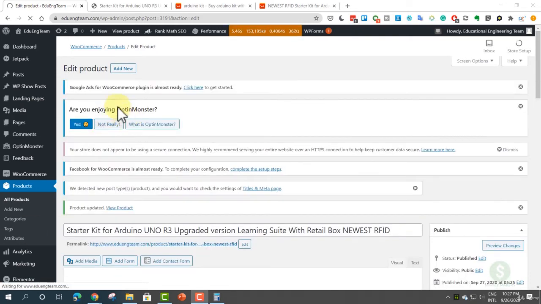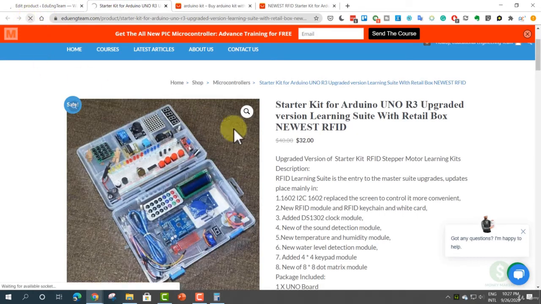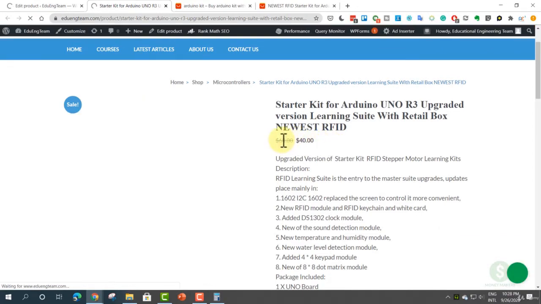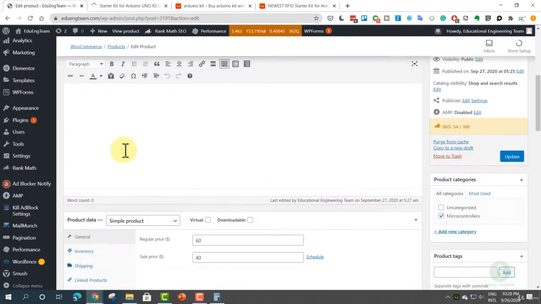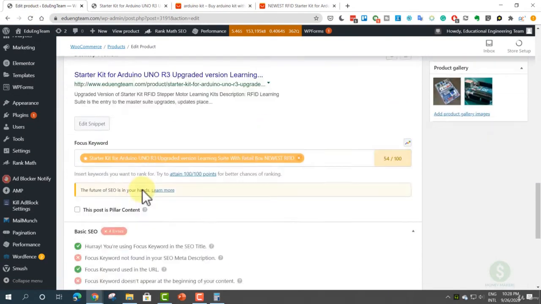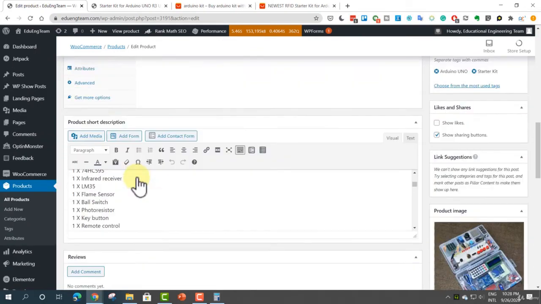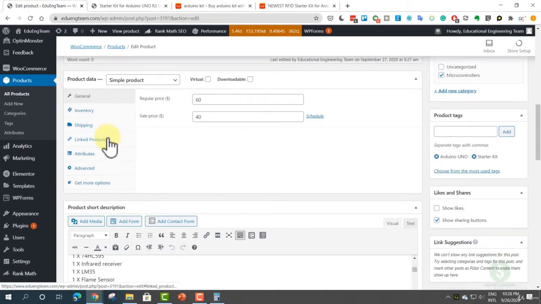Now let's check the item again. You will see that the new price is $40 and it was discounted from $60. Now in the next lesson we will explain other things like, okay, let's go back here, like shipping, linked products, attribute, advanced, and options or more options. But that's it for this lesson.